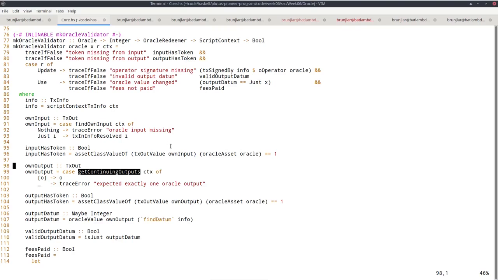And I want there to be exactly one Oracle output. So if this get continuing outputs results in a list with one element, I return this one element. And if it's 0 or more outputs going to the Oracle address, I produce an error and say I expected exactly one Oracle output.